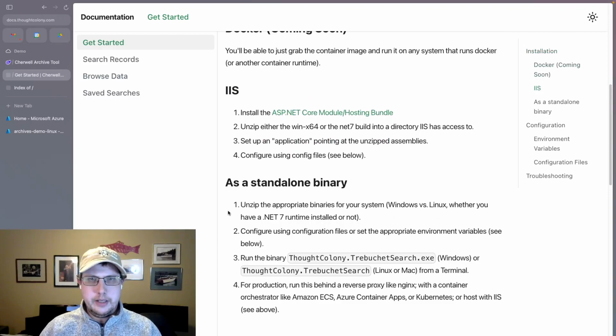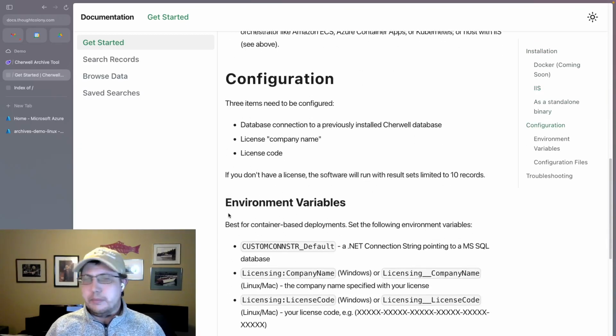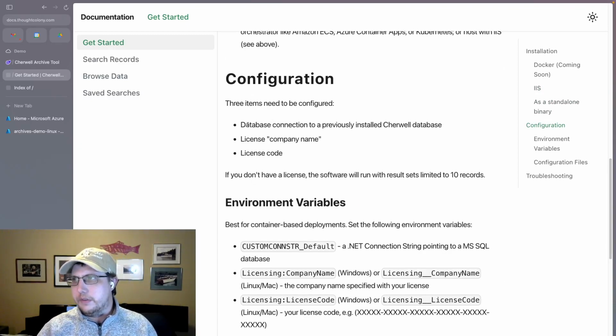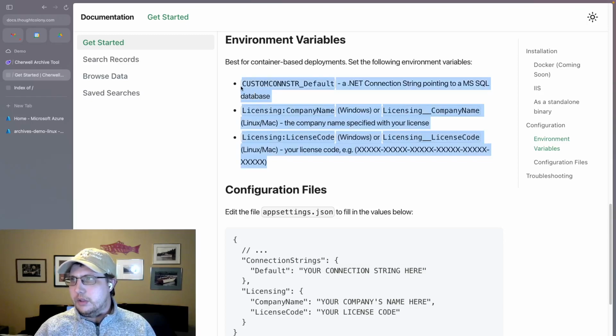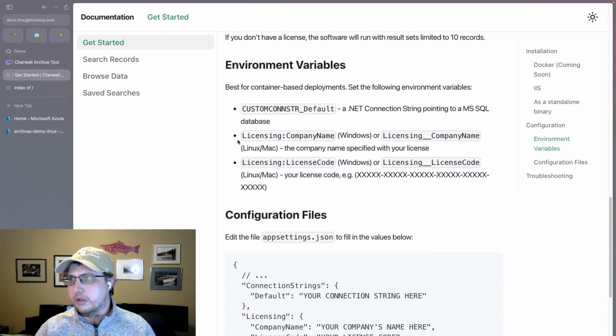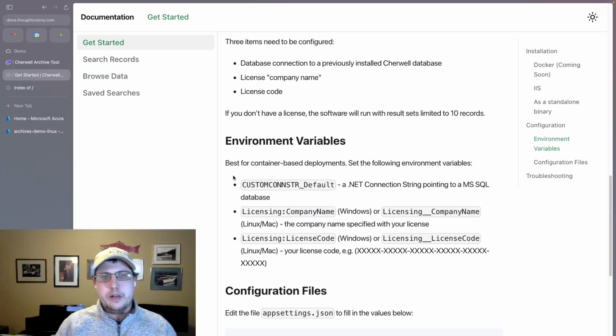We support running in IIS and we support running as a standalone binary. And depending on how you run it, there are different configuration requirements. So if you run it as a standalone binary, you can either use environment variables. Those are fairly typical for either containerized environments or ephemeral VM type environments.